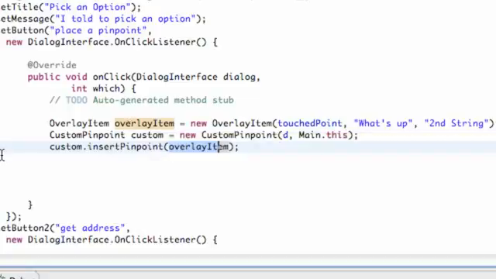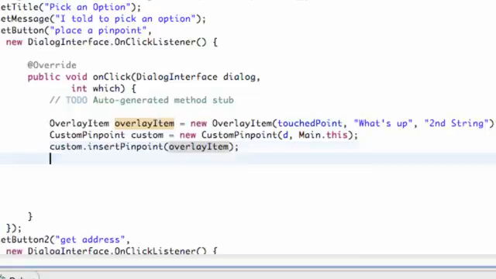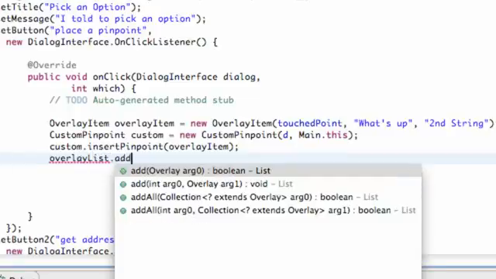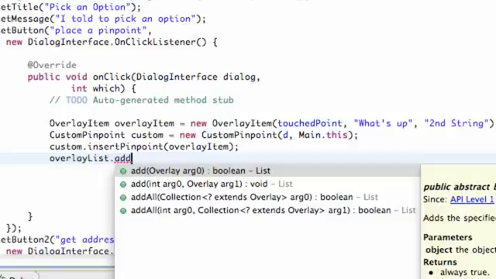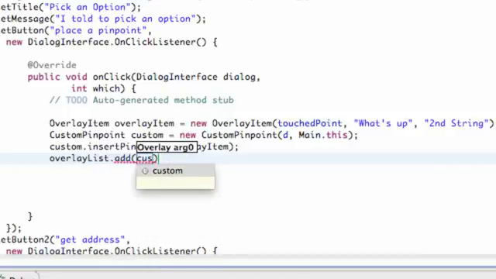And now what we're going to do is say our overlay list, which we modified at the beginning of this tutorial, that gets all of our overlays. We call it overlay list, and we're just going to add now our custom overlay. So we're just going to say custom here. And we're pretty much done with this tutorial.